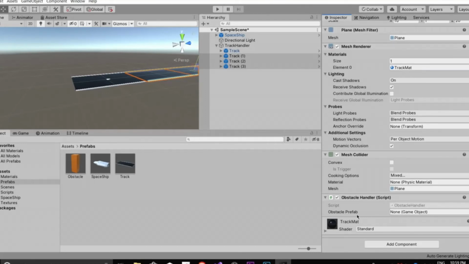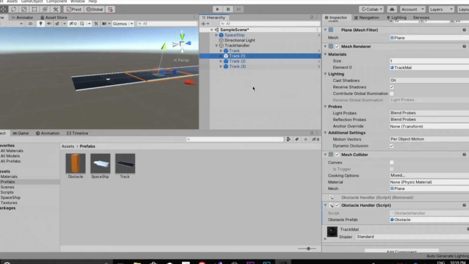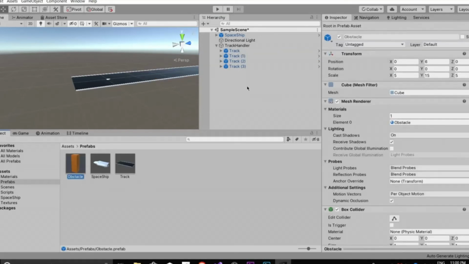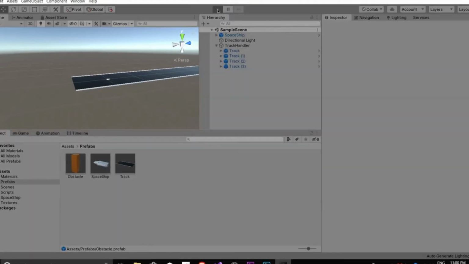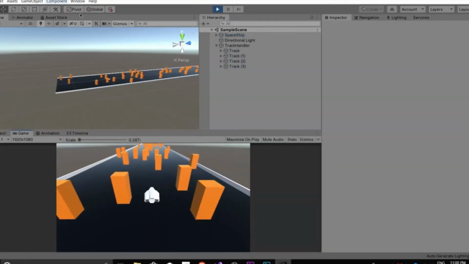And the main reason for the error is that the obstacle prefab was not assigned to these tracks, guys. So let's assign it again. As you can see, all of these tracks have got the obstacle handler script once, and all of those scripts have got the value, which is the obstacle prefab. So we are done with our error, and there won't be any error while the editor runs. The console is not generating any error because there are zero errors.